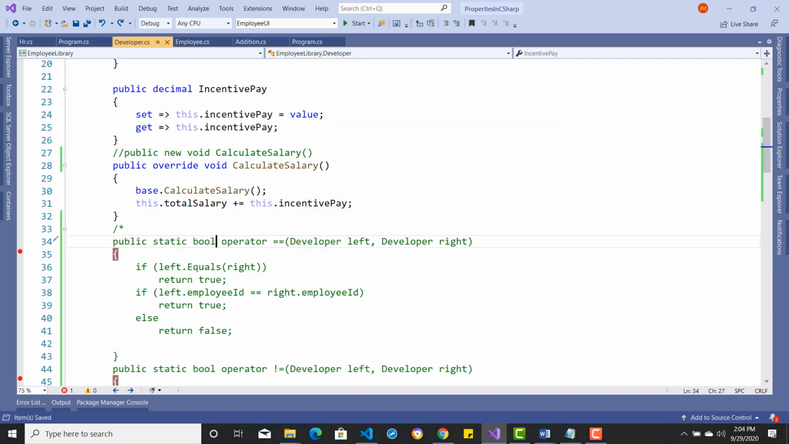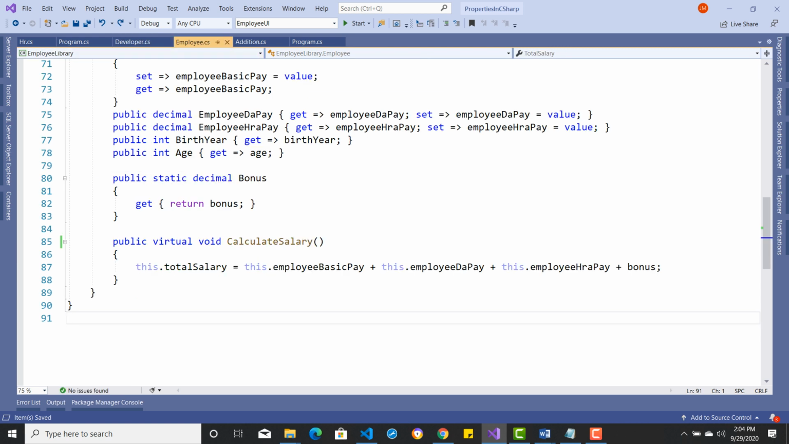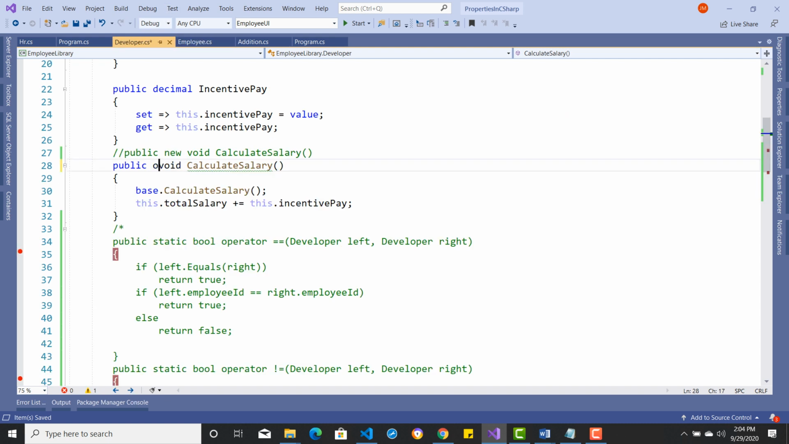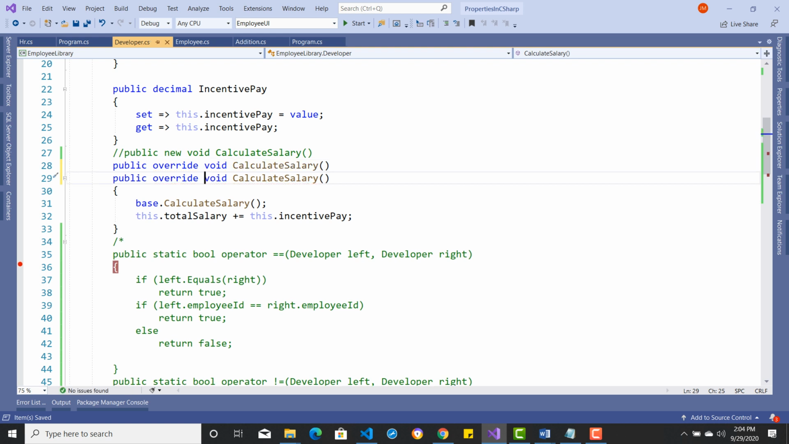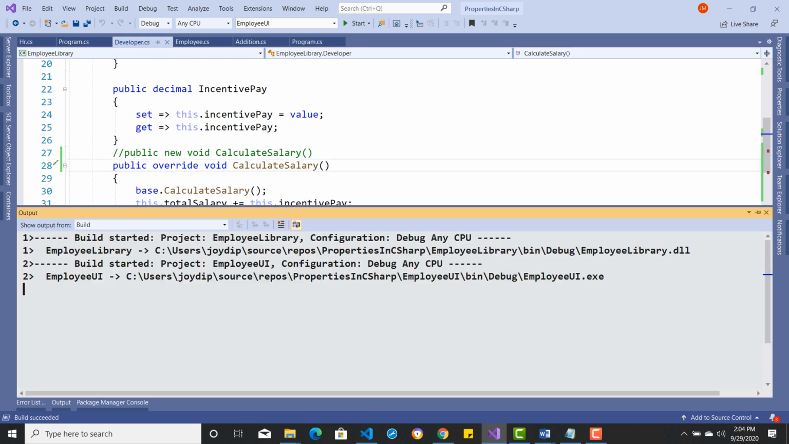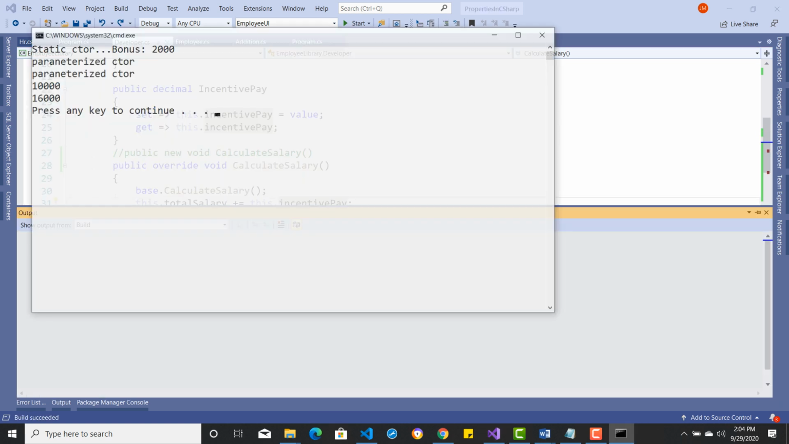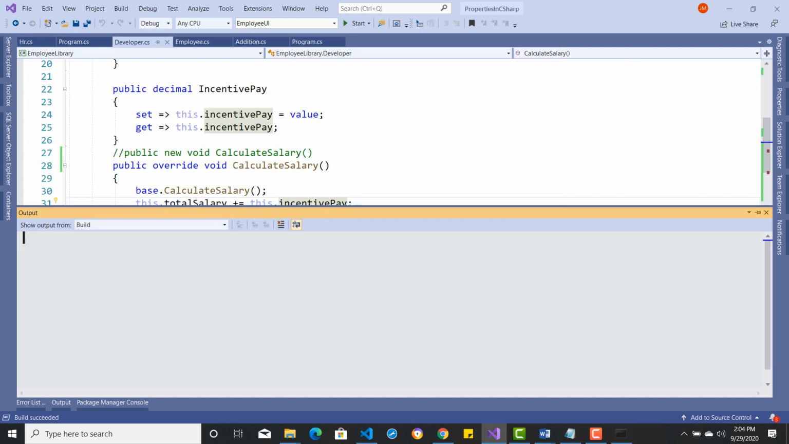But look at this again, in the developer class the override keyword is optional. That means if you want to override, go ahead and override, or else leave it, not a problem. So virtual does not force you to use the override keyword, but if you want to use the override keyword, you must have the virtual keyword here. Okay, so this is how virtual and override work. And if I run this application, as you can see, you are getting the proper output.